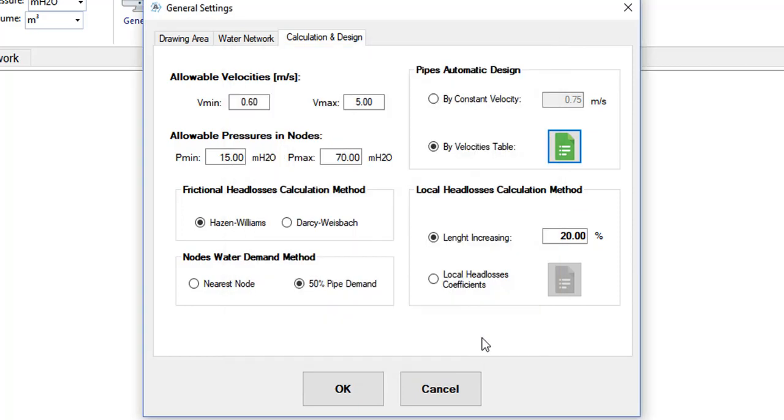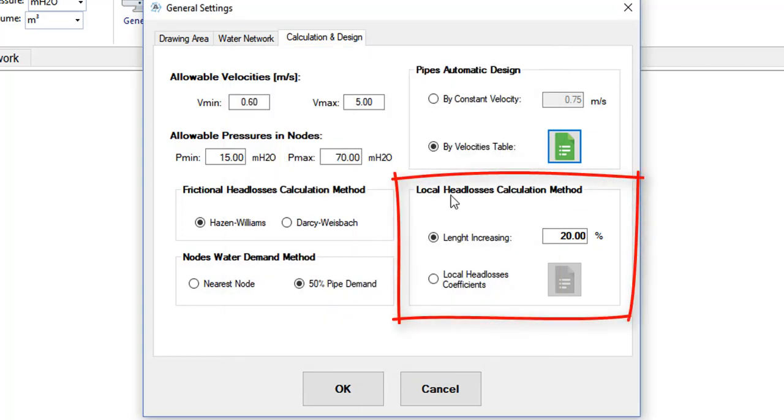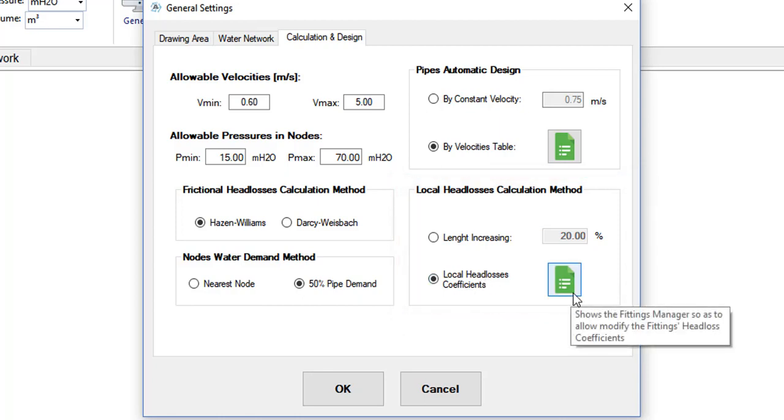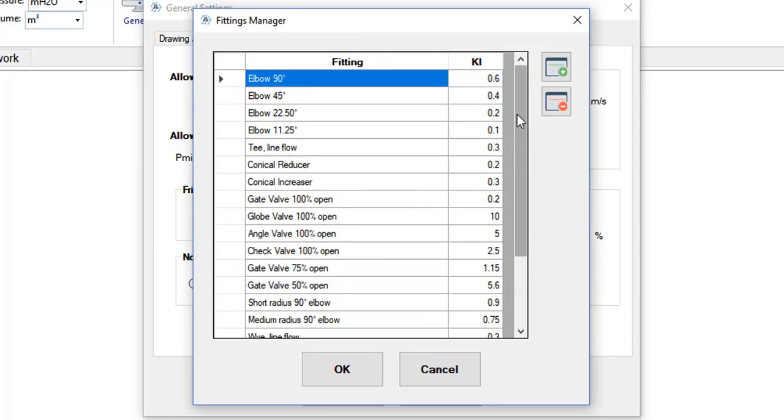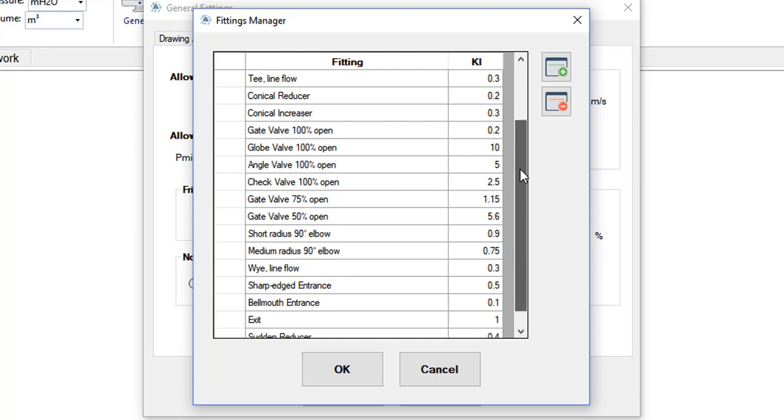Finally, we have options for minor losses calculation. You can choose to apply a percentage increase to the actual length of each pipeline or, if you want something more specific, to set the calculation to be performed using localized loss coefficients. In this case, it is necessary to click this button to show the table of fittings and coefficients, so that you enter here the ones you will use in your projects.